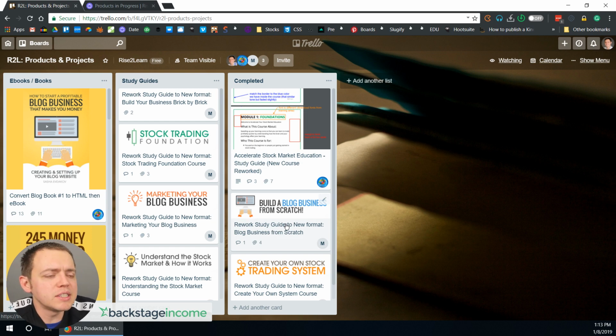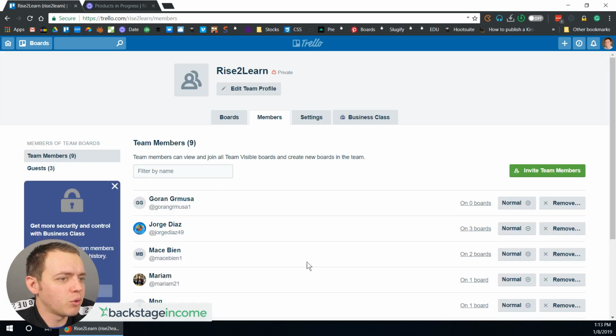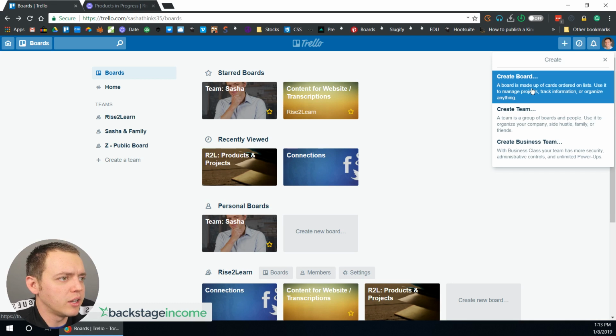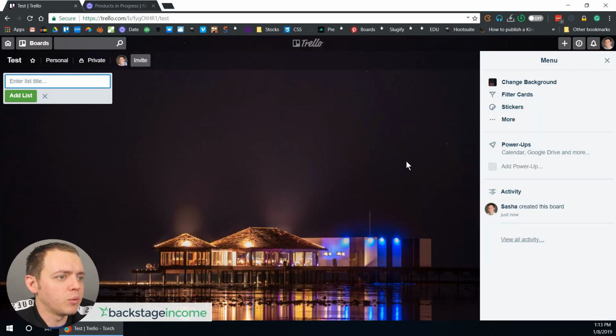So anyways, this is kind of how you would use Trello at a basic level for maybe your team or maybe your own personal self. You can invite members, of course, so you can add additional members in here. You can create another board if you want to start from scratch. You could create one and then you basically just start it out.